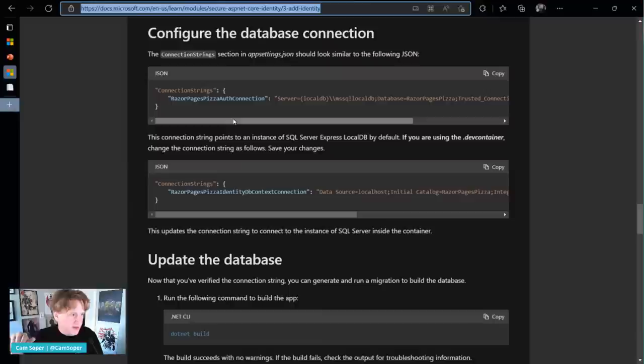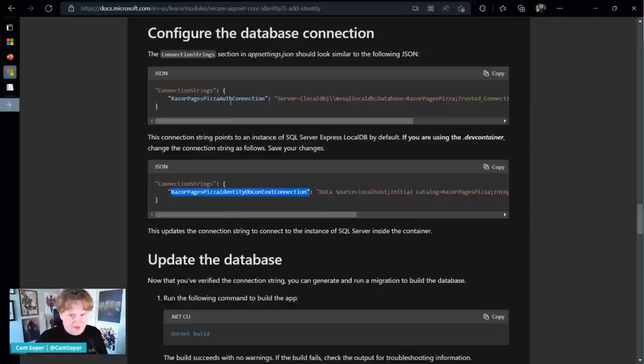But we discovered a typo last night. There are a couple of spots in this module where I accidentally have the term Razor Pages Pizza Identity DB Context instead of Razor Pages Pizza Auth. You can see why I shortened it. I just screwed up and didn't update it everywhere. We fixed it last night and it should be published, like it might even be published right now. But definitely for future viewers of this recording, it should be fixed by the time you see it.